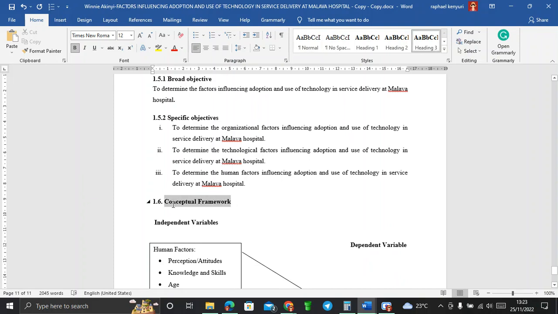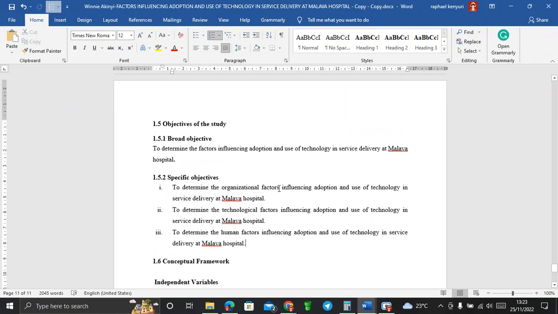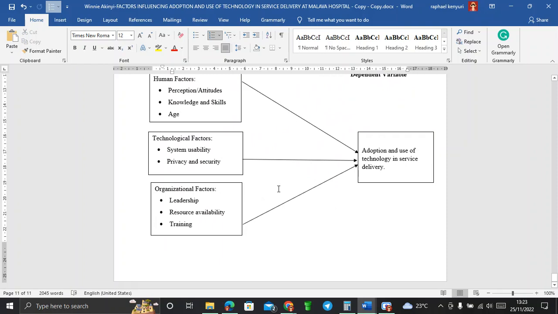And then the next one is 1.6, conceptual framework. It should be heading 2. So select it, and then click on heading 2. Yes, and that's the last one.